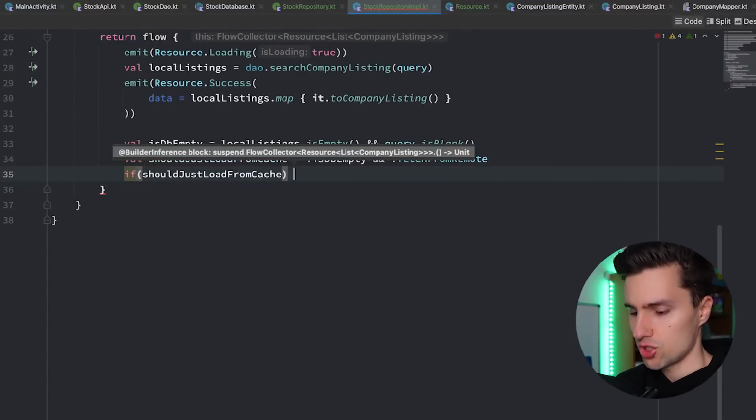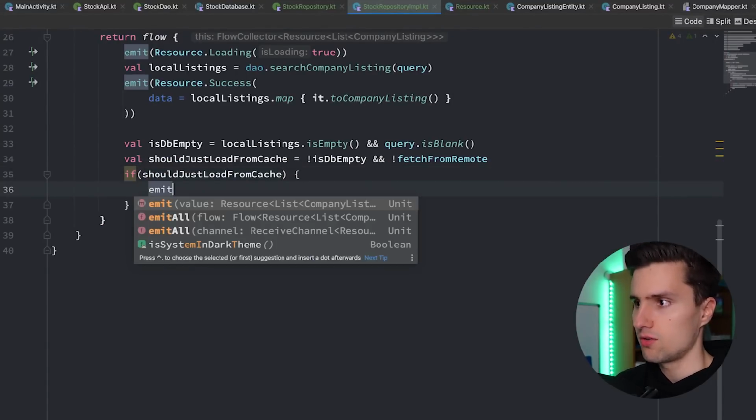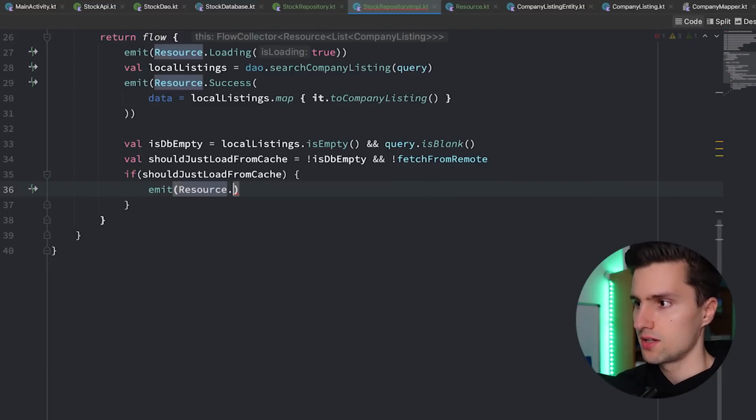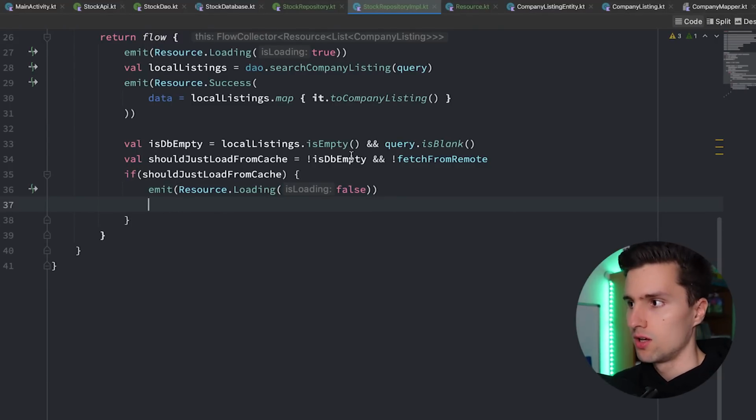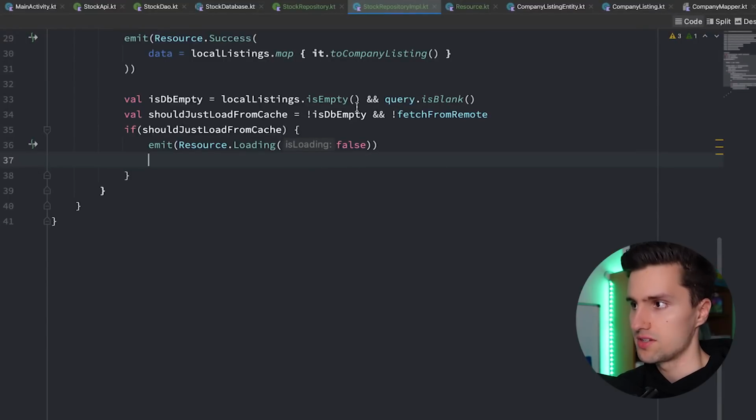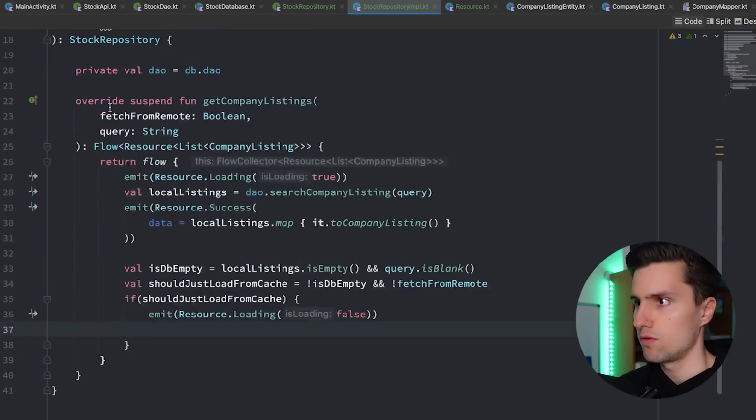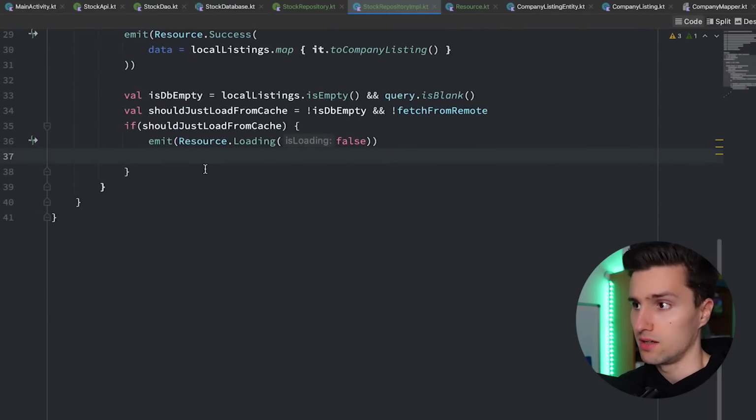So if we should just load from the cache, we emit a resource.loading with false. So now we don't need to load anymore because we're done with this flow in the end, because we don't make any type of request and we want to simply return at flow.